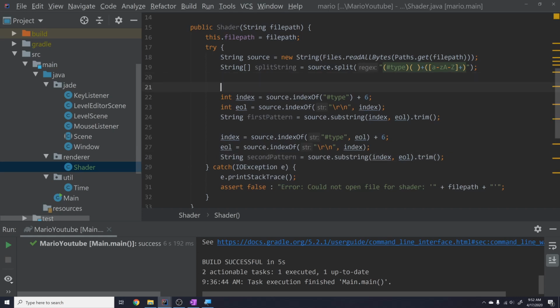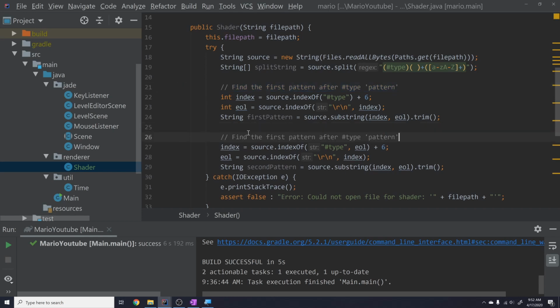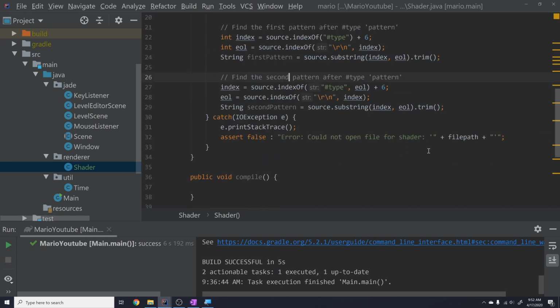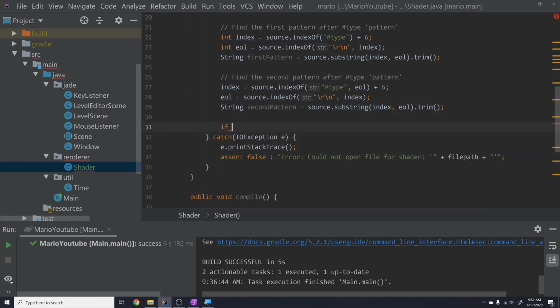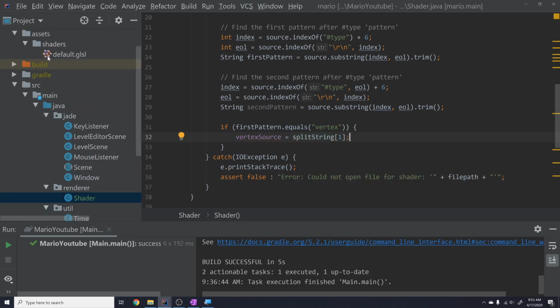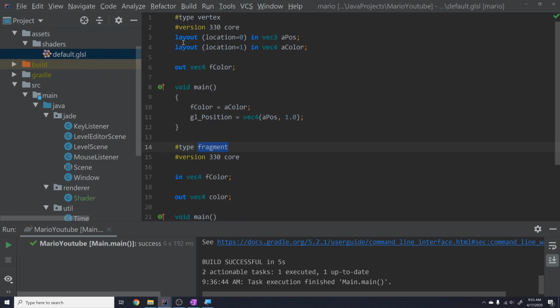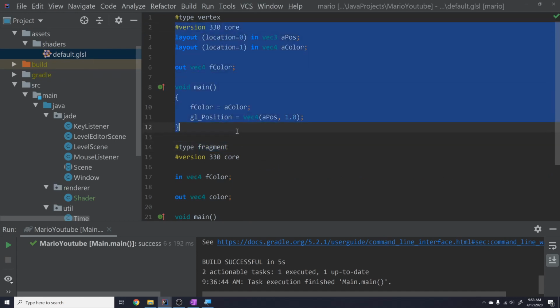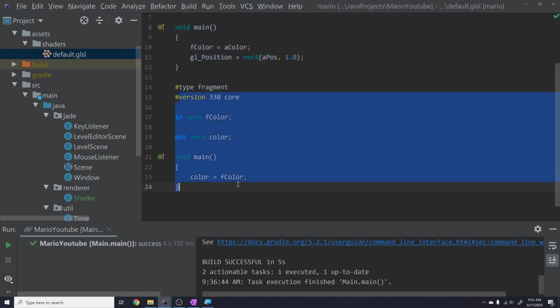And we can add a comment here, find the first pattern after hash type pattern. And then we will do this and comment down here just so that we know in the future what we're doing here. Find the second type pattern. So then we can say if first pattern dot equals vertex, then we want to say vertex source equals split string 1. And the way that the string will split is we will get some garbage for the 0th index, and then the first index will contain all of this, and the second index will contain all of this inside of that array.